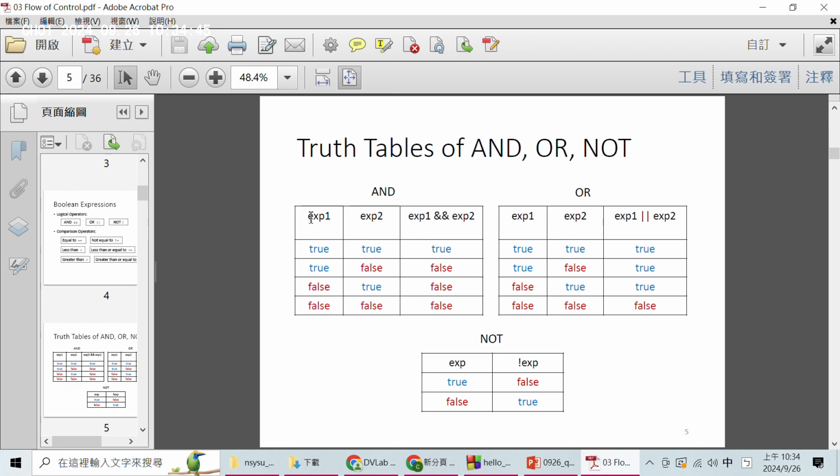And this table shows all the possibilities of the combination of ESP1 and ESP2. And here the third column is the output of the AND operator. If both inputs are true, then AND will output true. Otherwise, AND will return false. So for the logical AND operator, only when the two inputs are true will it return true.